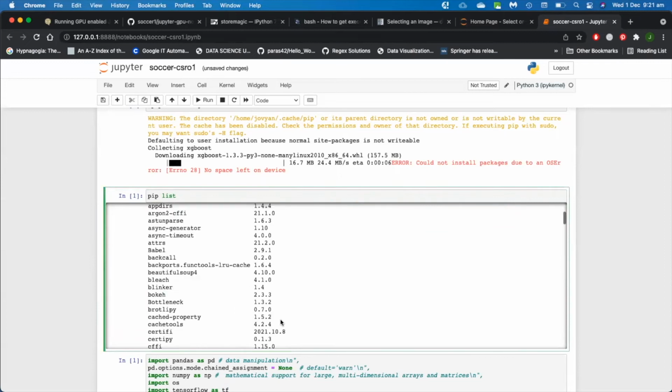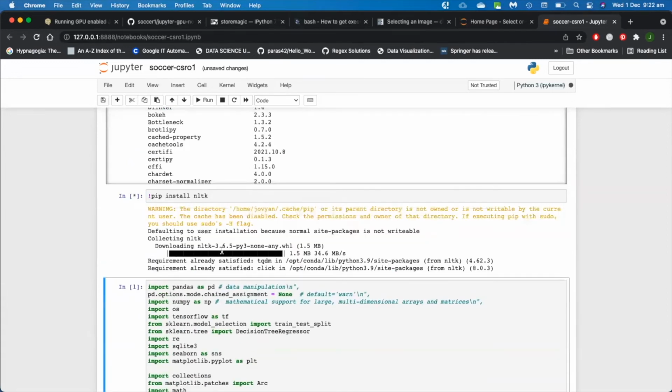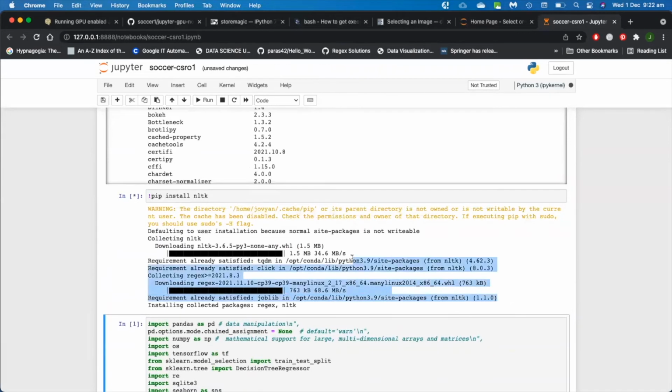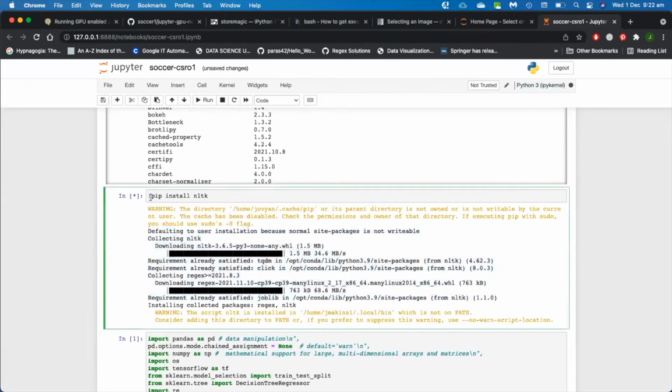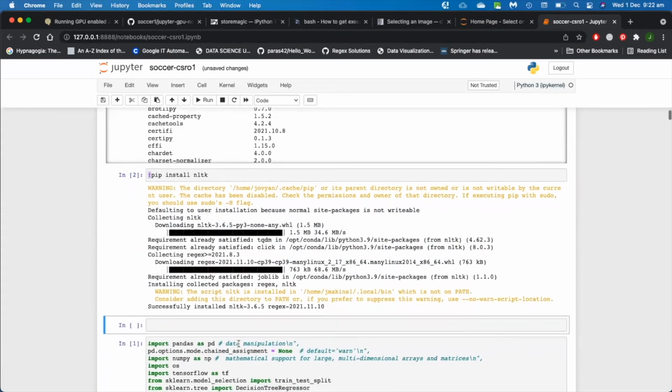and then we can further install packages as needed. So let's do pip install nltk. We're doing some natural language processing. From within here, we can run a bash line using the exclamation mark. It might not work right away.